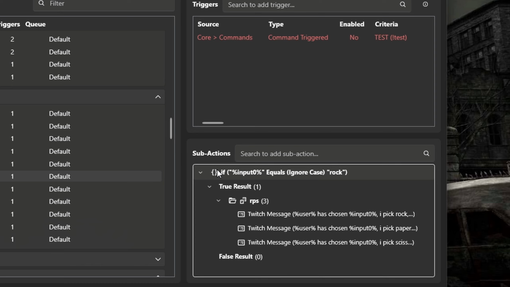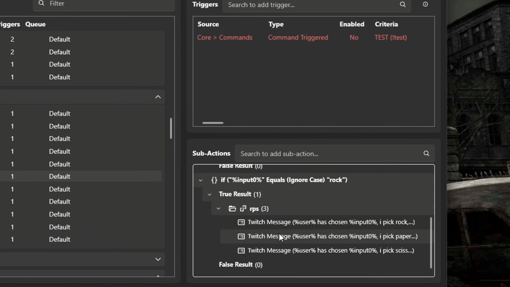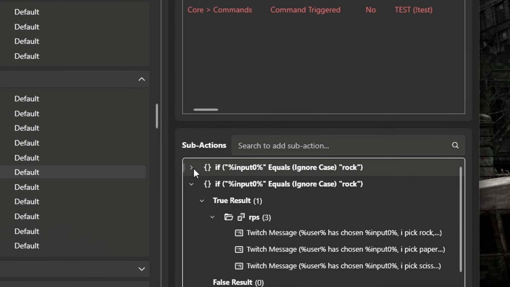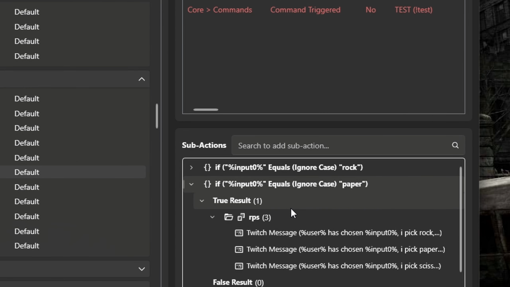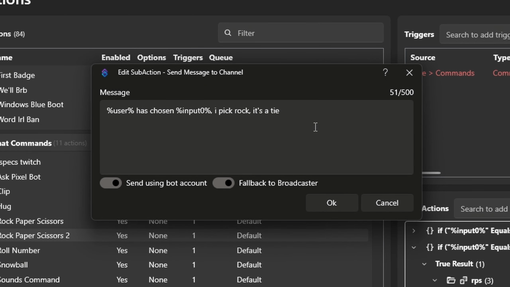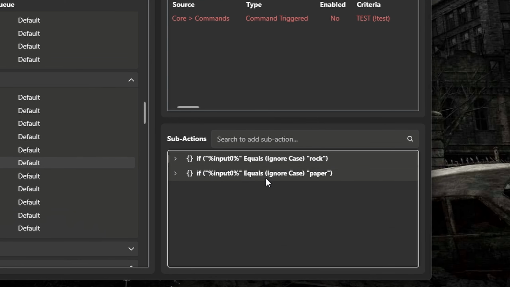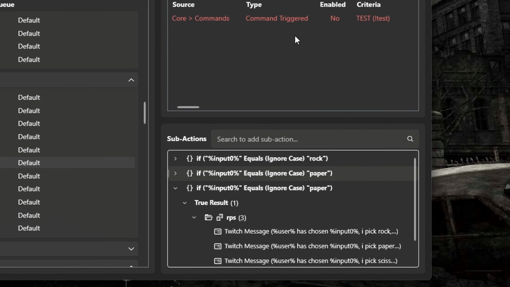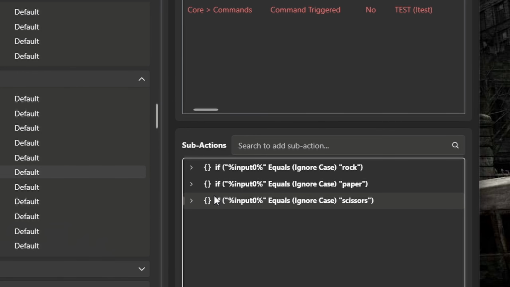All we have to do is duplicate this action completely. So we're going to right click, duplicate sub action, and as you can see, we've got two rocks. I'm going to close this one just because it makes it a little bit easier. All we need to do is double click this rock and change it from rock to paper. And as you can see, it's now changed to paper. Now we just change these sub-action messages to how we want the results to end for paper. Once again, we copy this, duplicate the action, and change this to scissors. And that is literally it. That is how we make a rock paper scissors command.